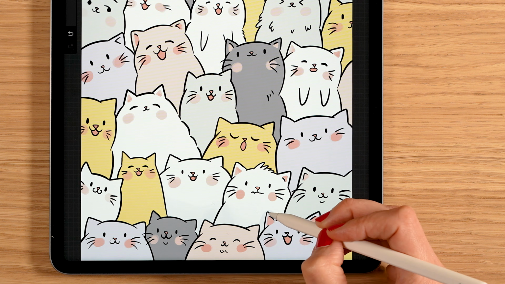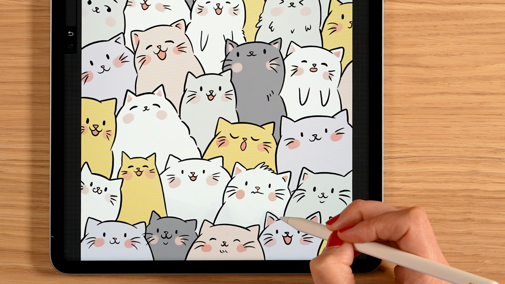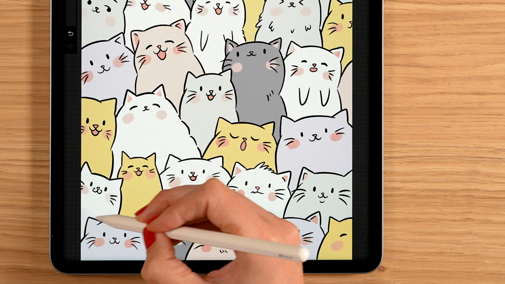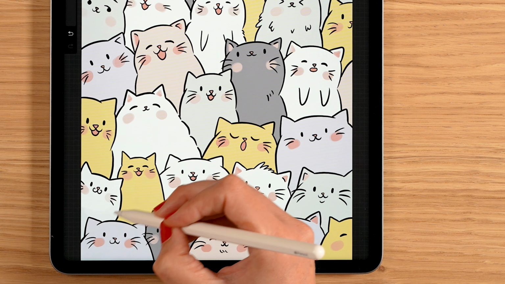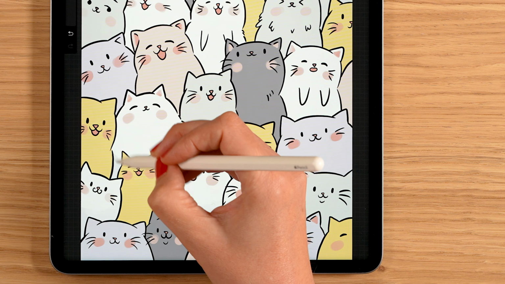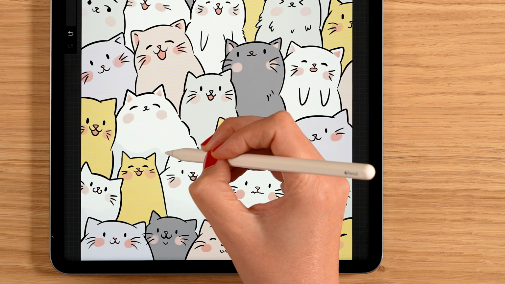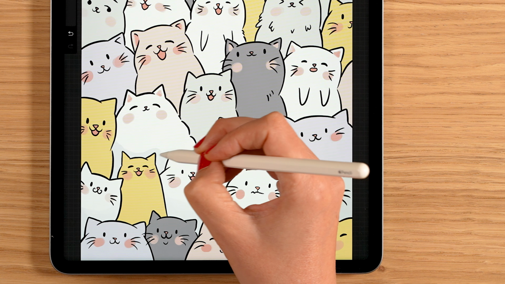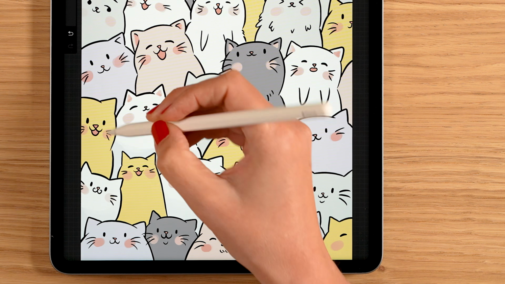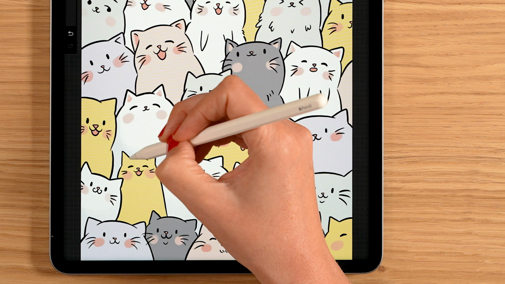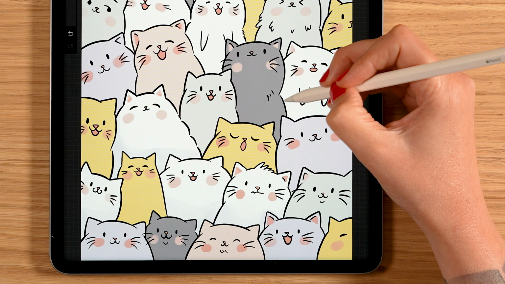We can go along like the cats that are in front of them. Also just generally over the bottom of these cats. Make sure not to go over other white cats. So like here over the top, try to avoid that.